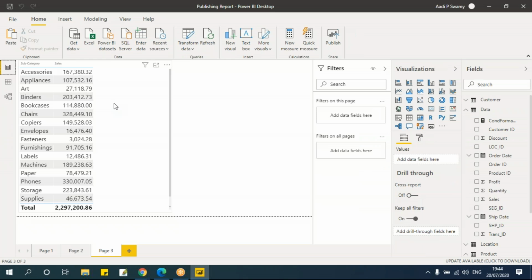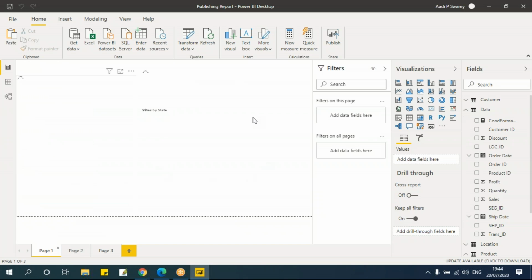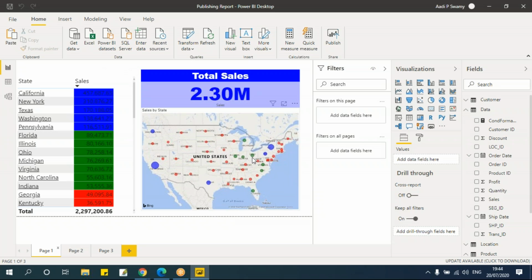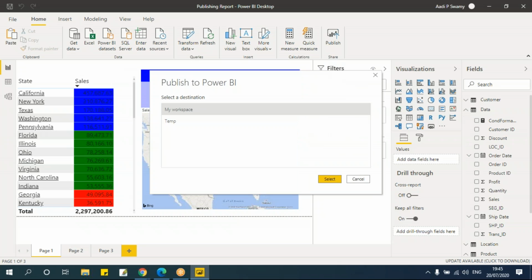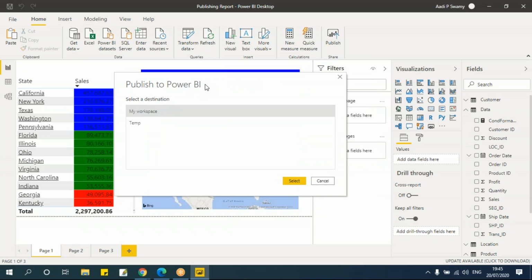Right. Let me save this. So once you save this, let's assume that I've created one dashboard here. There are so many different reports and all these things. I need to publish this. Publish in the sense I'm just taking it to the Power BI web. Here I have this publishing. Just click on this. If I click on this, it will directly take me to the web service. It says publish to Power BI.